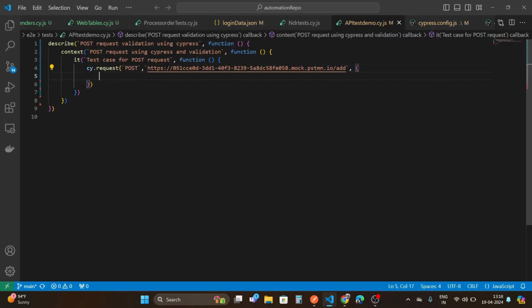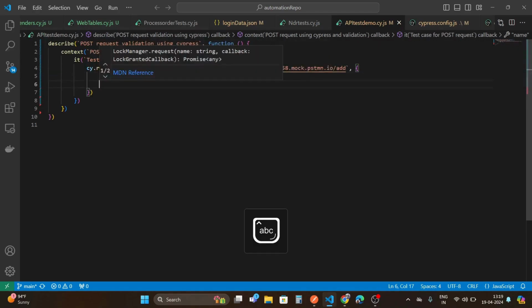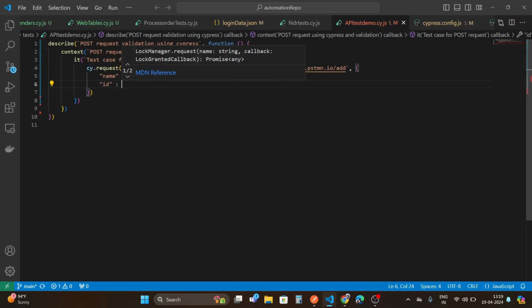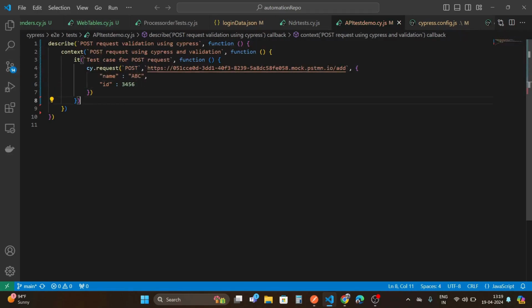So in body there you want to write name, ABC, and ID, any random number. This is the body you want to pass.